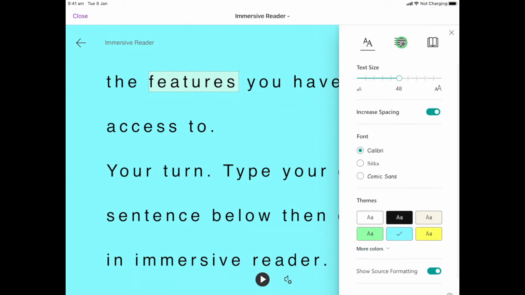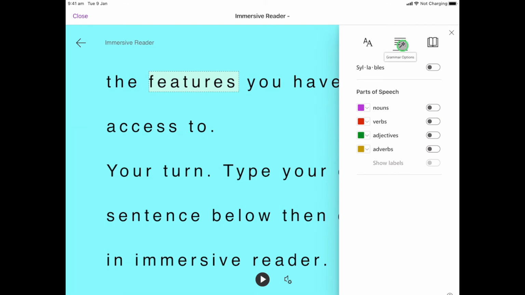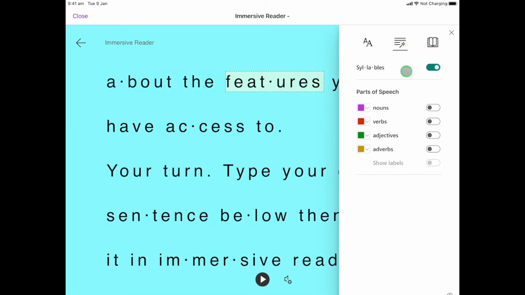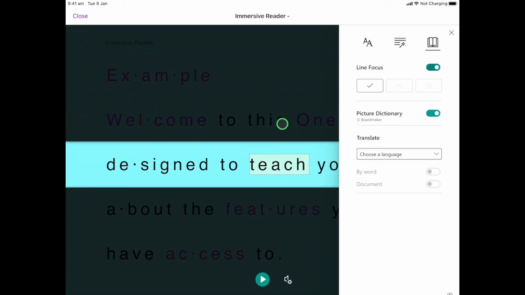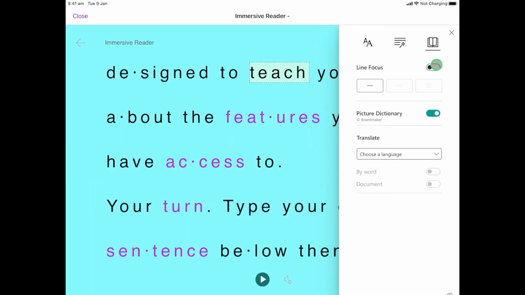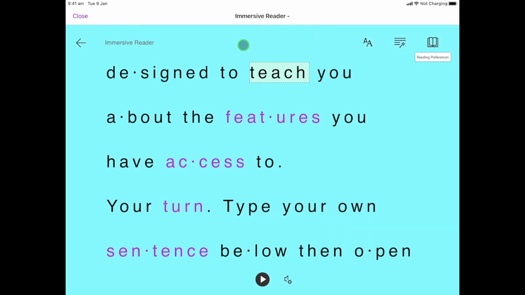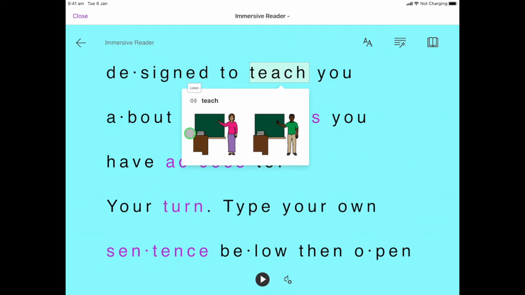This little magic wand here is for what we call our grammar. So we can turn on our syllables, and what that means is it breaks up the words, okay, and our parts of speech. So if I want to know which ones were my nouns, I can turn that on and have a look. And our last one here is to help us with our reading. So we can turn on line focus, and that will basically mean that we just focus on one line at a time. And we can also have this little picture dictionary on, which means that if there's a word that it can provide an example as a picture, when we click on it, like this one, we'll see that we've kind of got these images of teachers there. So this word is teach.